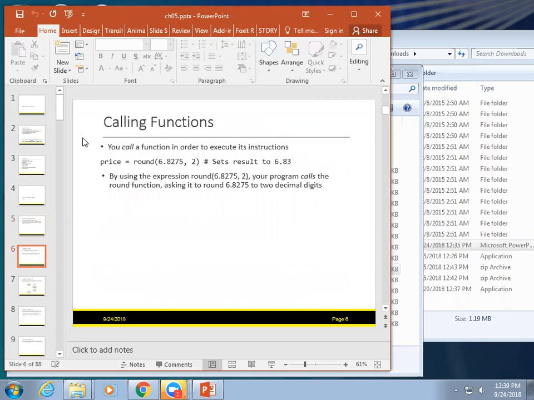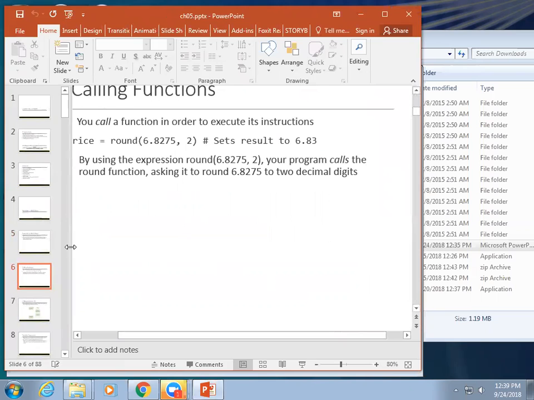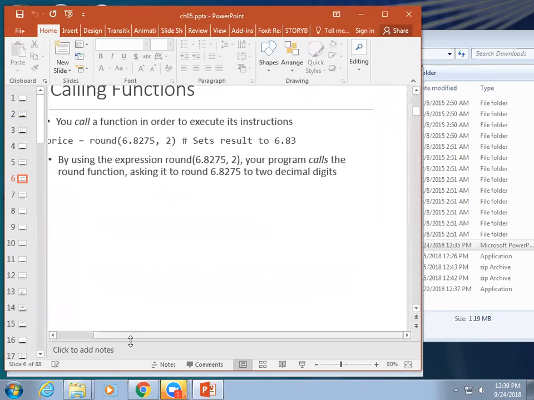Okay, calling functions. See if we make this just a little bit bigger. I don't want to make it full screen because then I can't do anything else on the screen. Let's move this over.